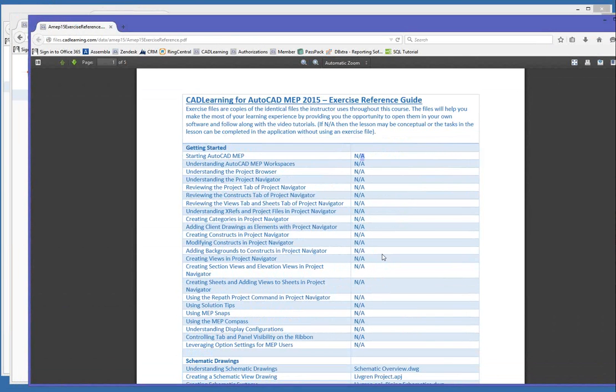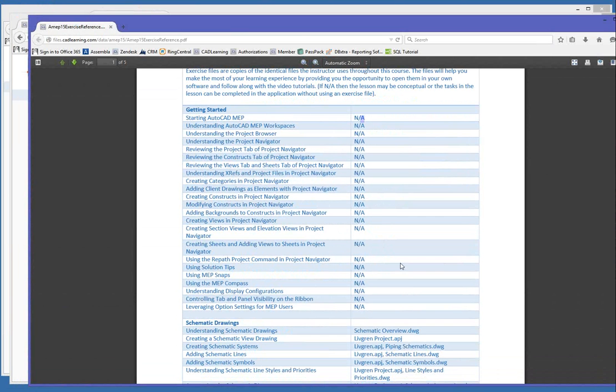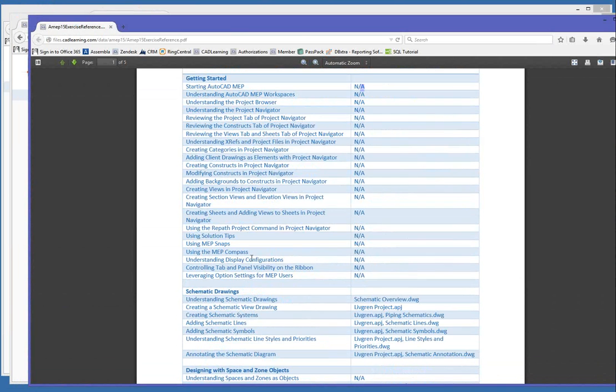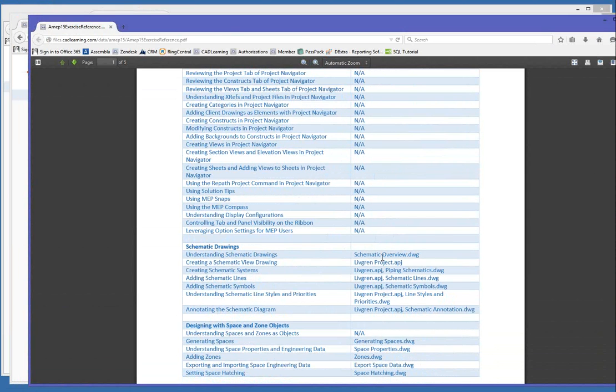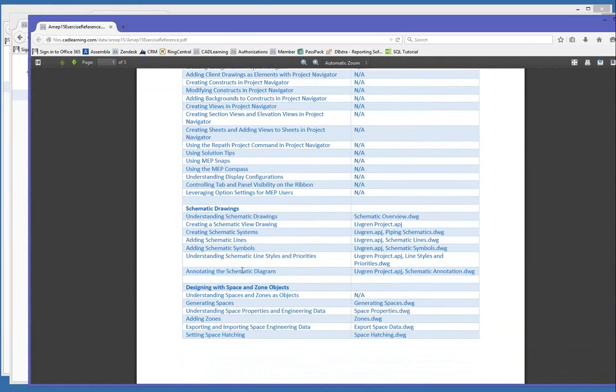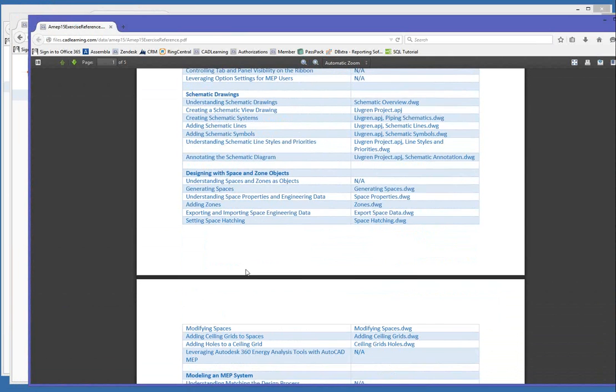Now in the beginning, I don't have anything listed, of course, because in the beginning it was all conceptual. We're just sort of reviewing the screen. But as I scroll down, you can see exactly which file is open at the time. So these files are all in the zip that you're going to download, and this is letting you know which one to open if you want to practice what you saw in that lesson. So this is your reference file.